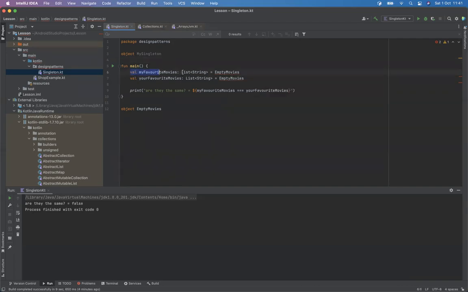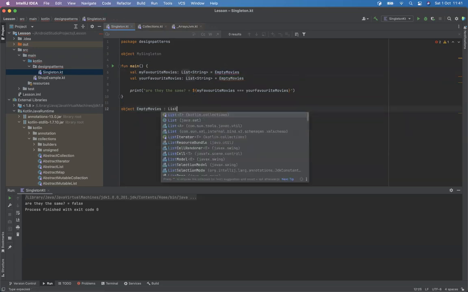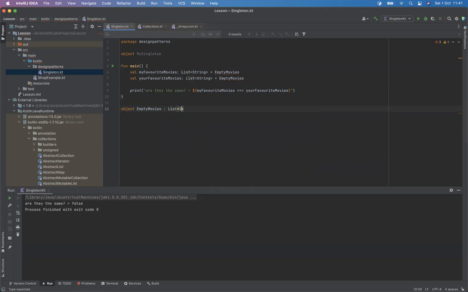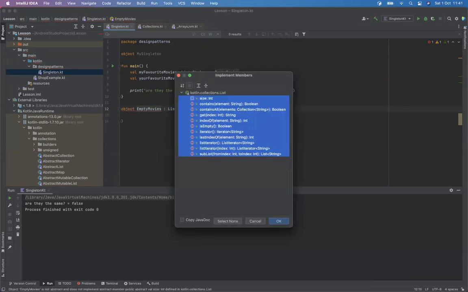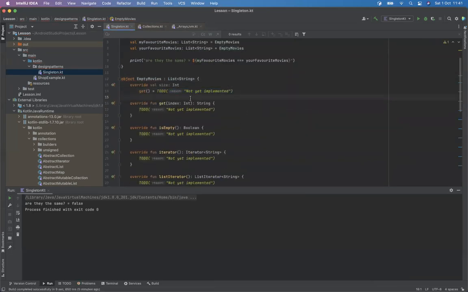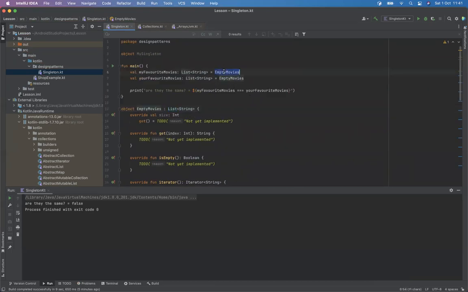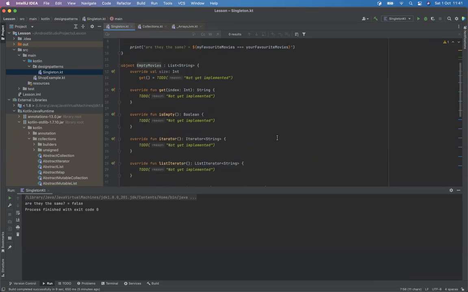Here we said the val is a list of strings, but we have just created an object, which is a singleton, of course, but we didn't say what type it is, right? So this is not a list, is it? So we can make this a list. We can let this implement the list interface. Luckily, list is an interface which you can implement too. Yeah, now it's a list. So we can say this is an empty list.